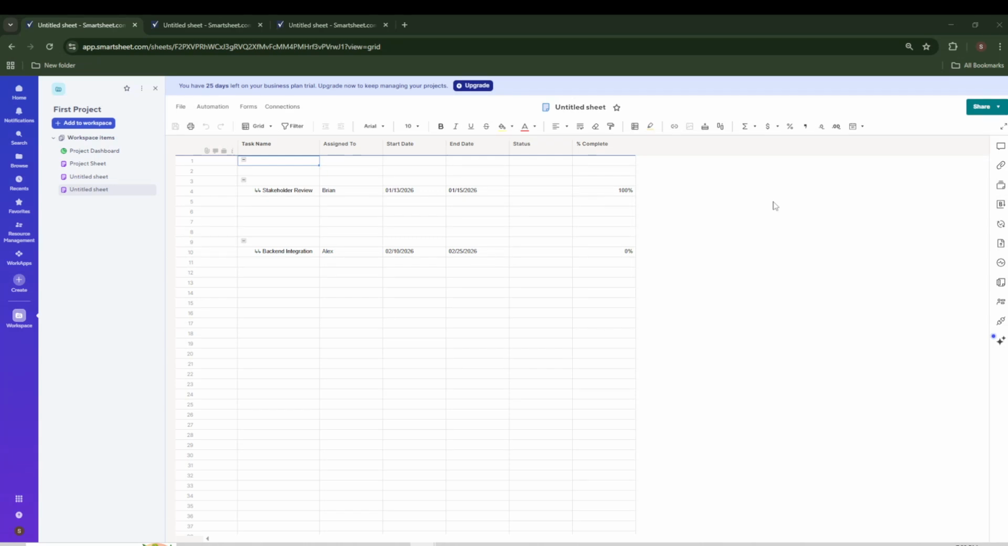In today's video, I'm going to teach you how to change ownership of a sheet in Smartsheet. If you're handing off a project to a teammate or delegating responsibilities for a smoother workflow, this walkthrough will show you how to transfer ownership quickly and securely while keeping your data accessible to the right person.